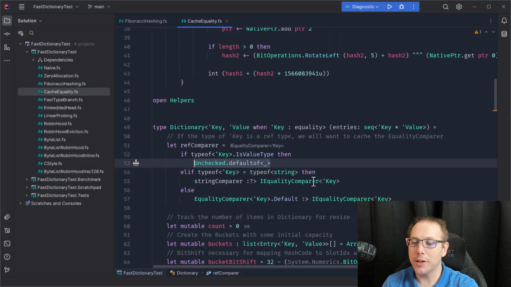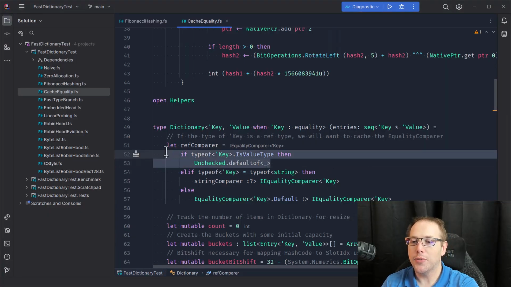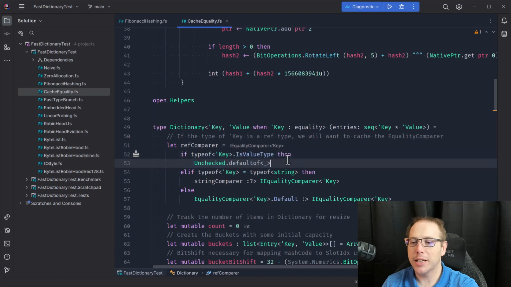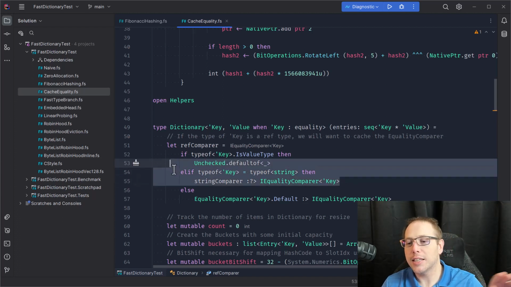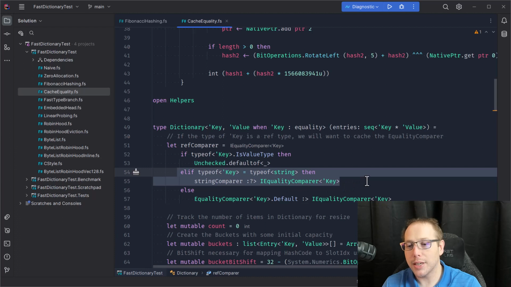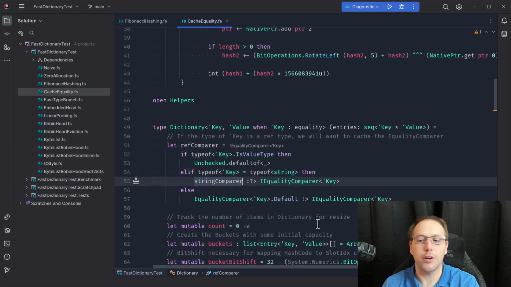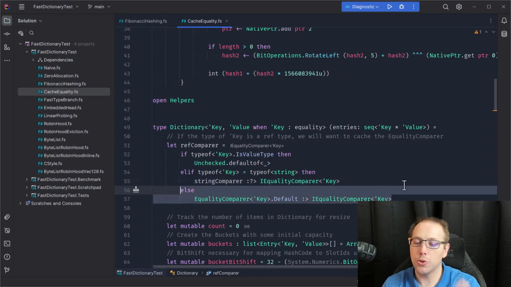And we see, okay, cool. If the type of the key is a value type, we're going to use what we already have, because that gives us the possibility of inlining that method call. If the type of the key is a string, we are going to use our string comparer, which I will talk about in a moment. And if it's not any of those, I am just going to cache a copy of my reference comparer in my dictionary.